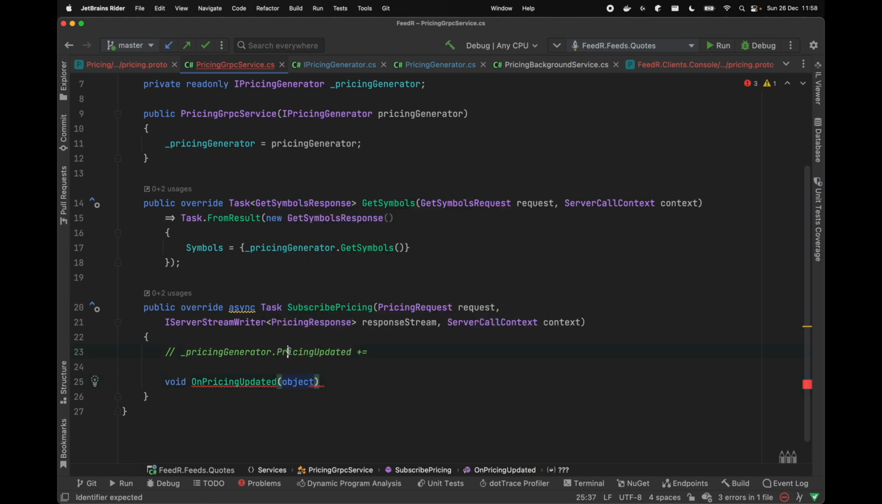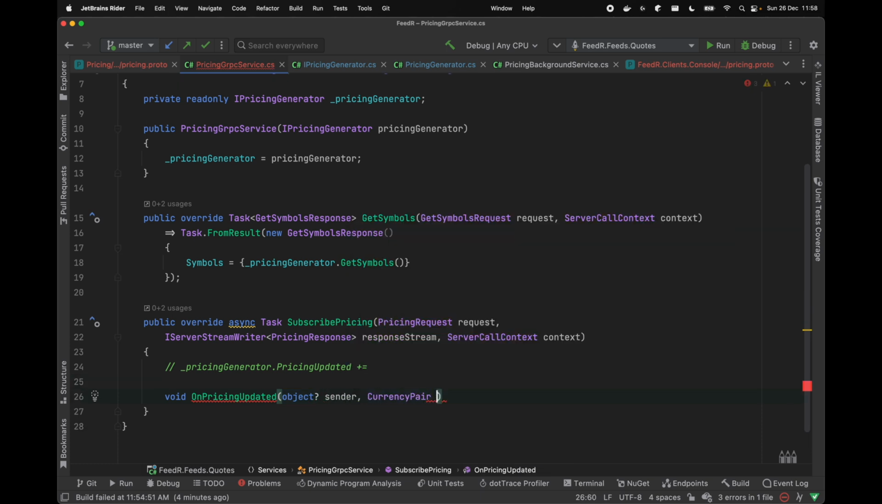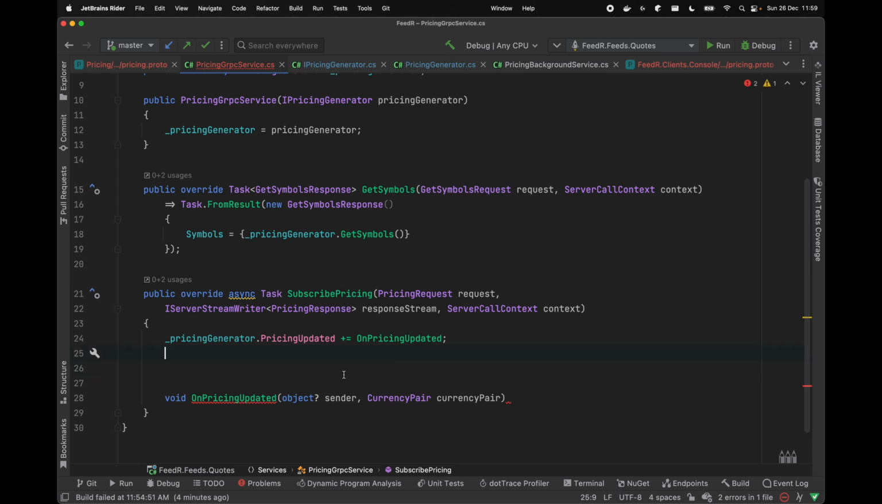And to meet this C# event handler specific definition, I just need to provide here the sender and our currency pair value. And so I can subscribe to this method, right? Like this, using this good old C# events and event handlers. But the question is, how can I stream this data?